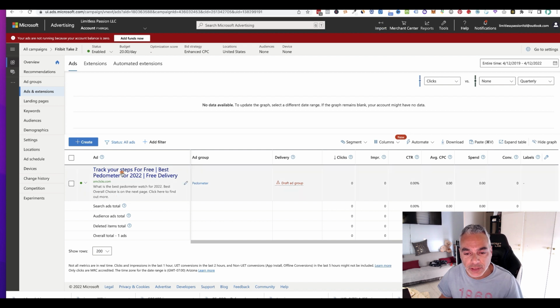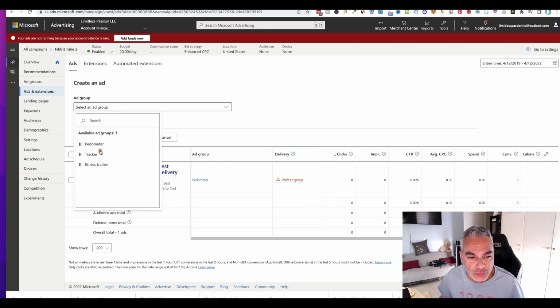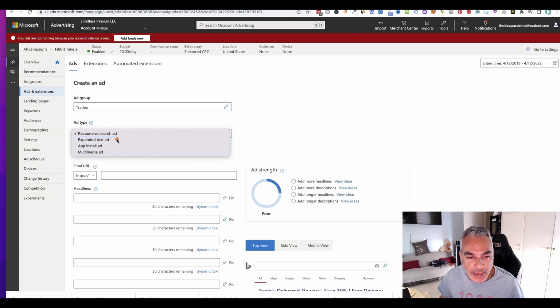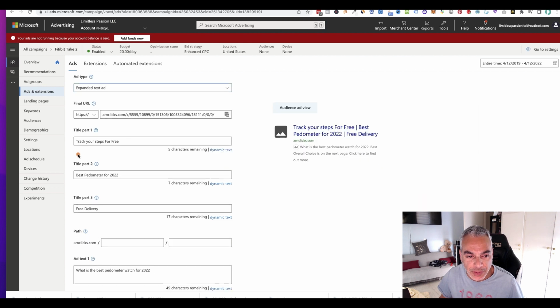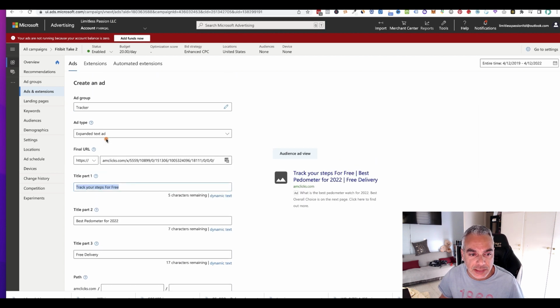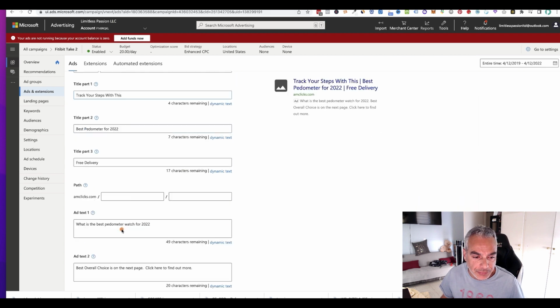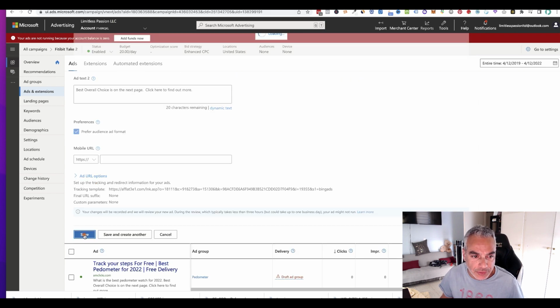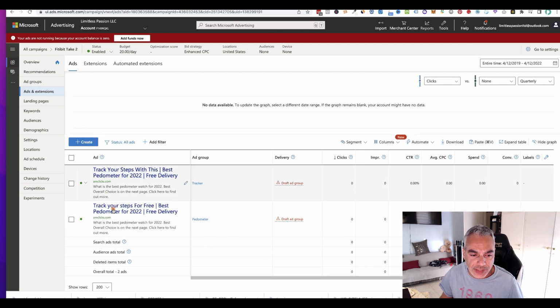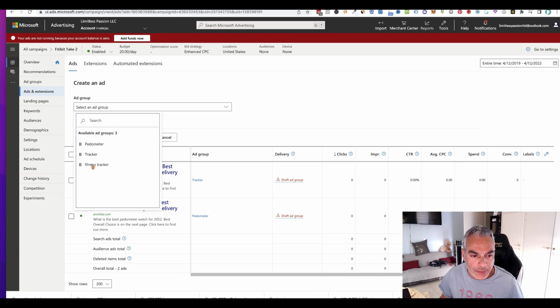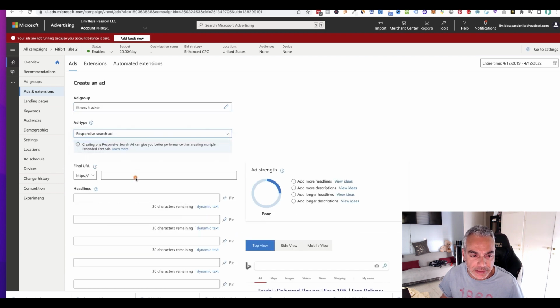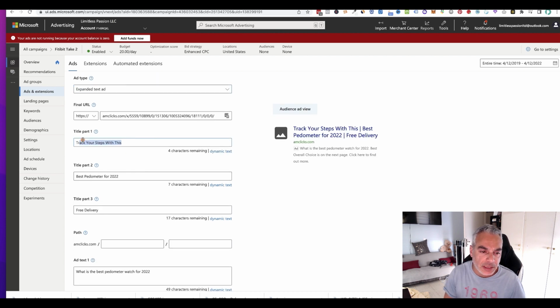I've got the ads running for the pedometer one, and then I'm going to create another ad, and this time I'm going to choose the tracker, and I'm going to do expanded text. And again, we got the final URL right there. And then let's see, track your steps with this. I'll try that. I'm going to save. And that's the second one. Okay, and then I'm going to create one more. And I'm going to do the fitness tracker one. Again, expanded text, picks everything up.